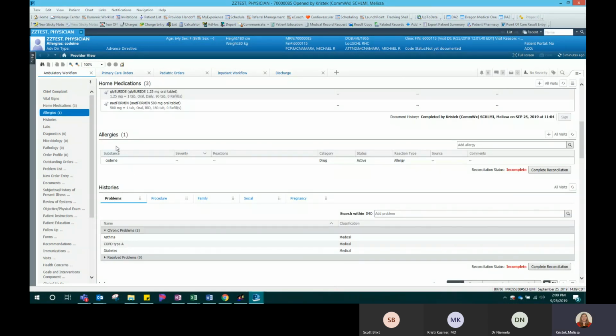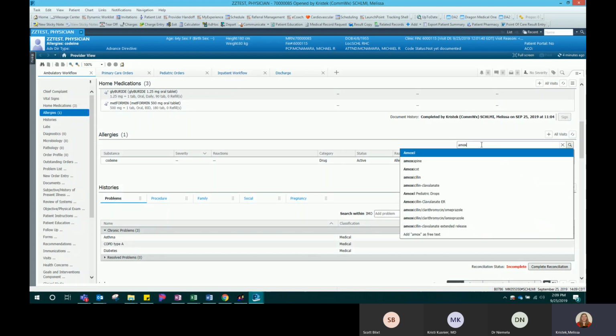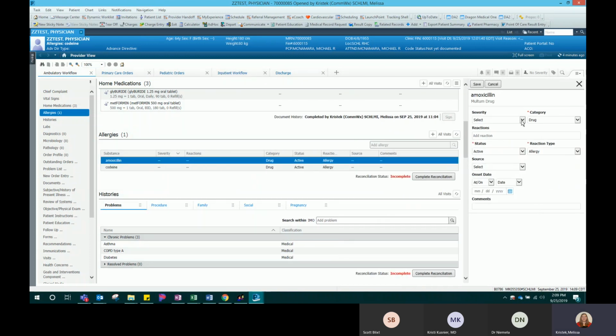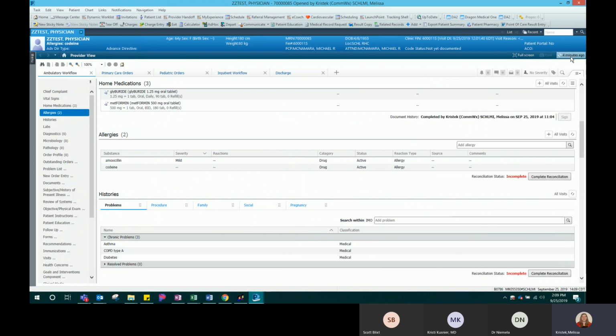Next, we have allergies, so I can see my patient's allergic to codeine, which is also in that demographics bar. But what's nice is here on the right, there's an additional search box. So if my patient's allergic to something else, so maybe they told you they were allergic to amoxicillin, I can put that in. And it'll just ask me to choose the severity. So if it's moderate, severe, or mild. And then I can save that to the record. When I refresh my screen in the upper right where it says 4 minutes ago, that'll update our demographics bar.